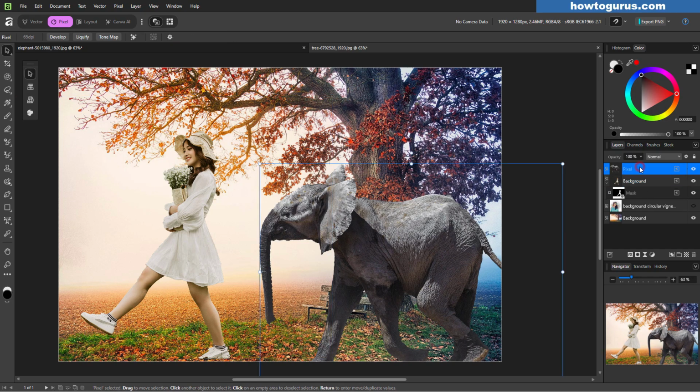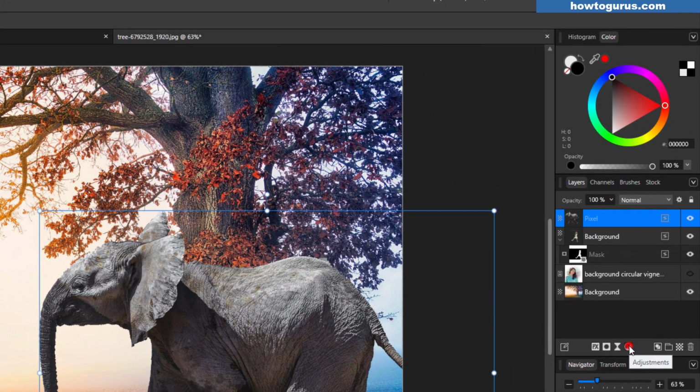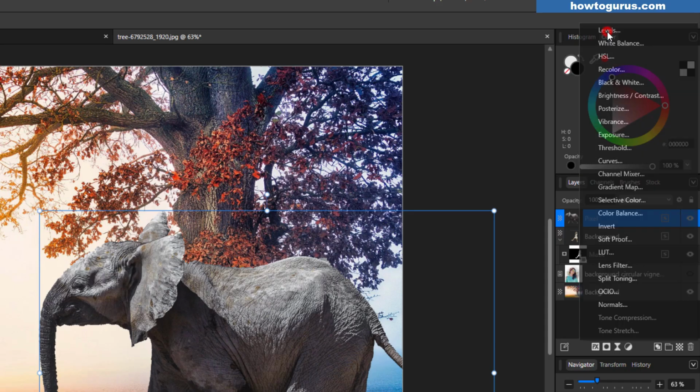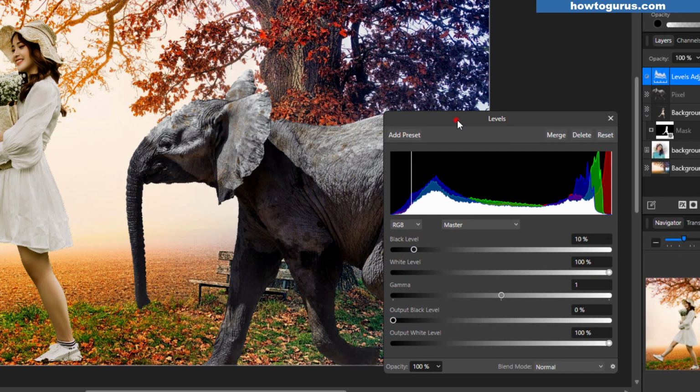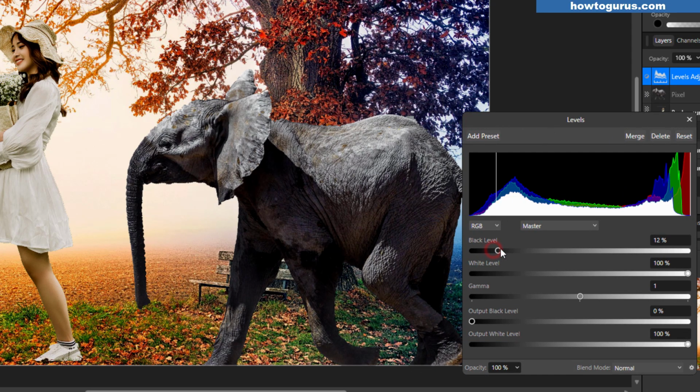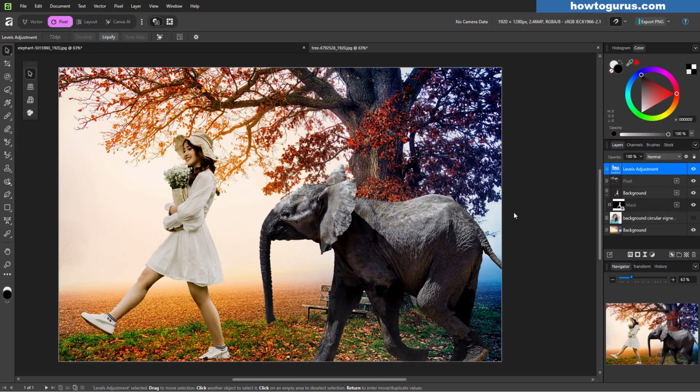Okay, back to our elephant again. Come down here to the Adjustments button. Let's choose Levels. And I'm going to increase my black level a bit here. And I'm just looking at the elephant right now. Don't look at anything else, just the elephant. And I think that looks pretty good right there. I like that.